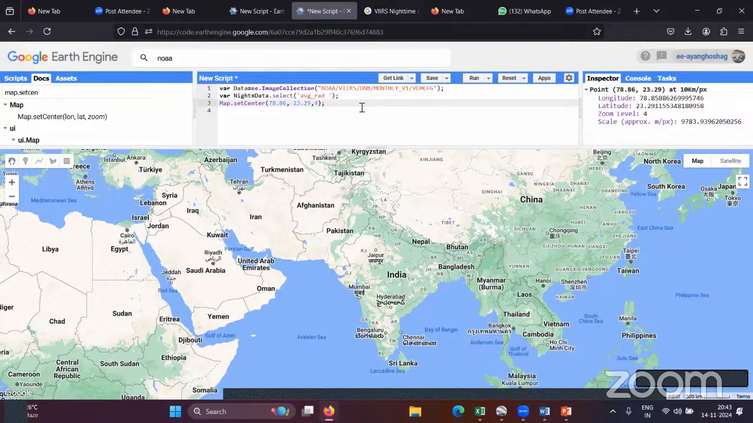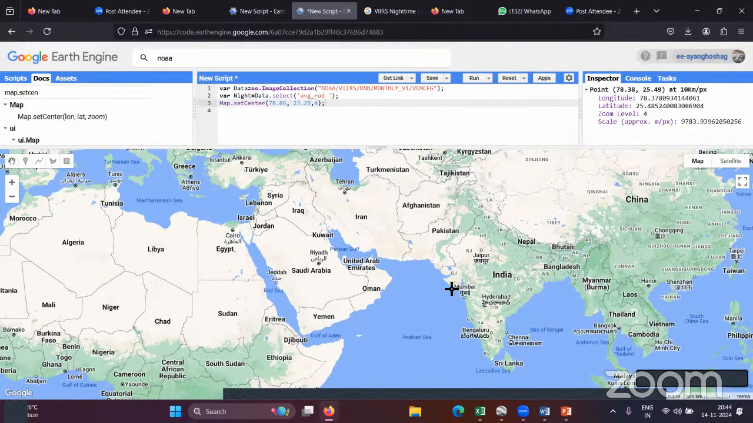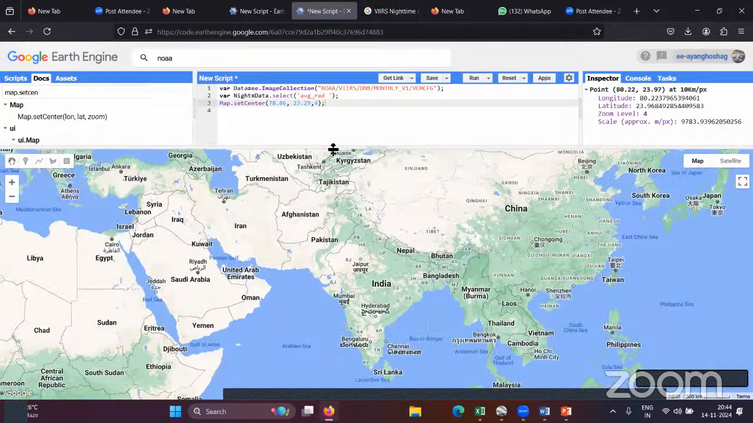Can you see the result of this map.setCenter? How did you put the latitude and longitude? From where do I get the latitudinal and longitudinal information? Just go to the inspector, and after clicking on the inspector, you can click anywhere. Wherever you click, the corresponding latitude and longitude information will automatically appear. Just copy it and paste it. Got it?